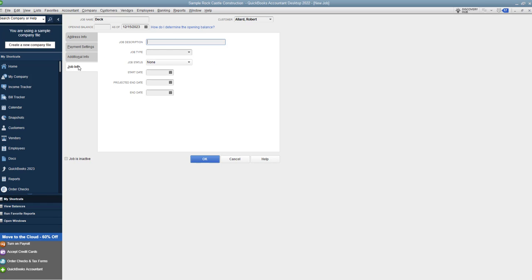Additional information, this tab here though is going to be important, the job information. So you want to type in, we're going to call this a new deck. We'll just say new deck. You can put a description in here of whatever this job is. Job type, you can add a new one if you don't have it. This is going to be new construction because we're adding a new deck to the back of the house.